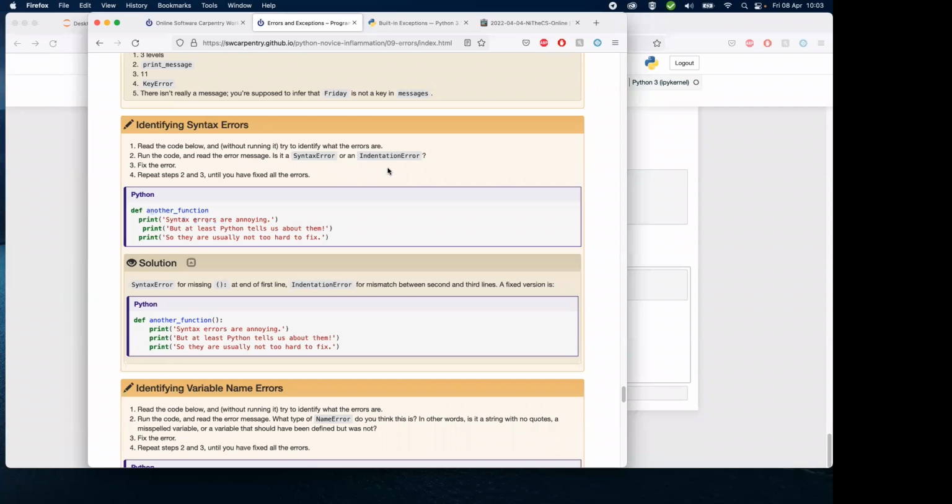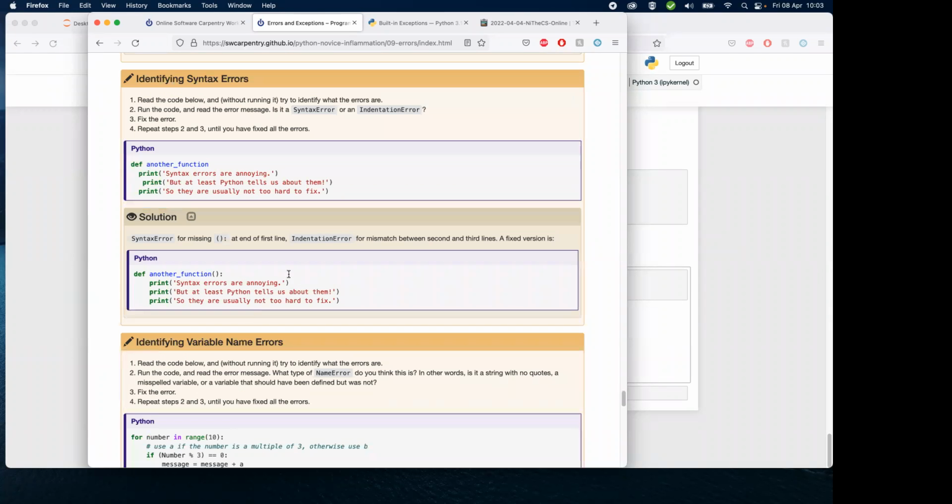Now it looks like both to me. When you look at your original piece of code, there are some indentation errors there as well. And when you look at your other function, there is a syntax error there. So it's both of them. And if you want a fixed version, you can find it here in the solution.